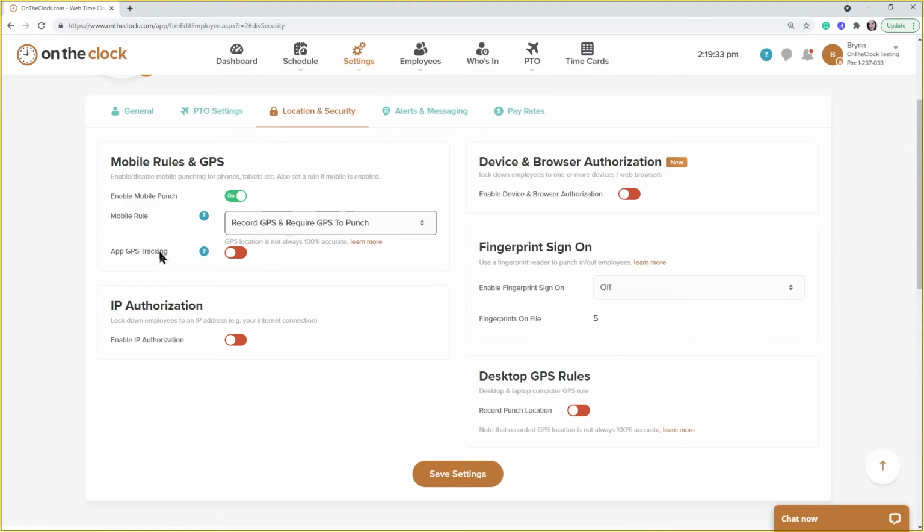And then we also have right here app GPS tracking. If you happen to have an employee who is moving throughout the day and you want to be able to track their whereabouts, go ahead and turn this on. This is a permission level that does need to be accepted by the employee on their phone, for example. So they will have to accept the app tracking for security reasons. If this is something that you are going to require them to turn on, just let them know that they do need to allow the app tracking.